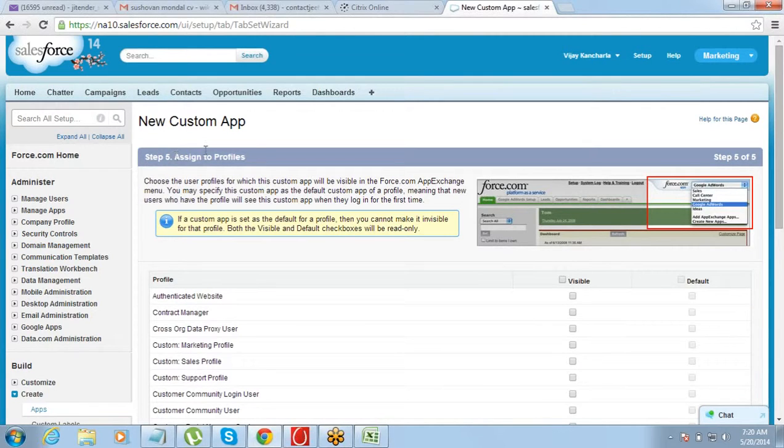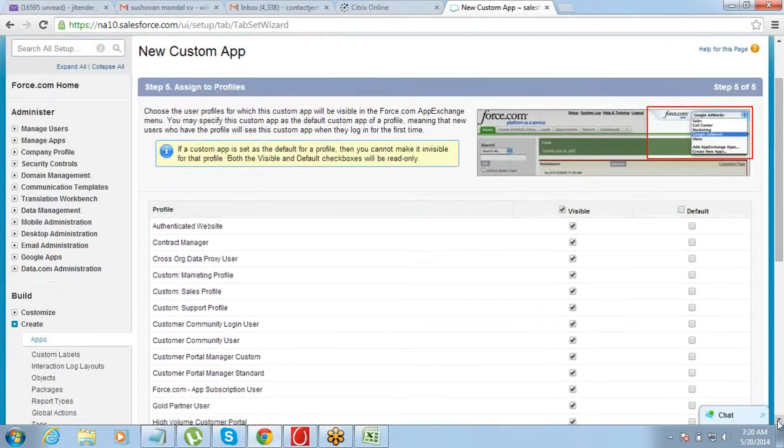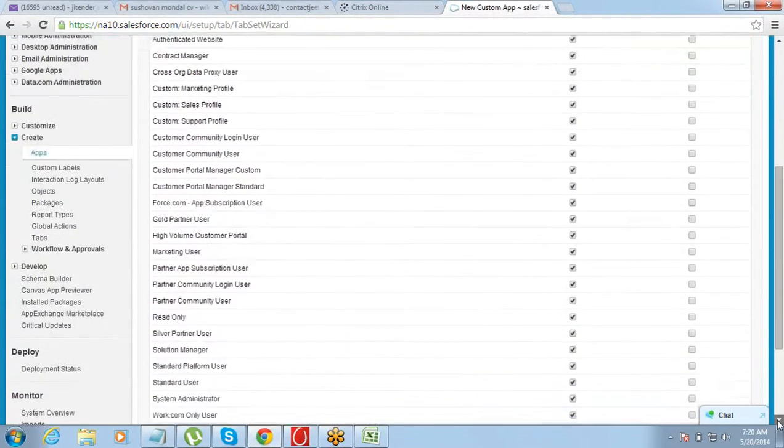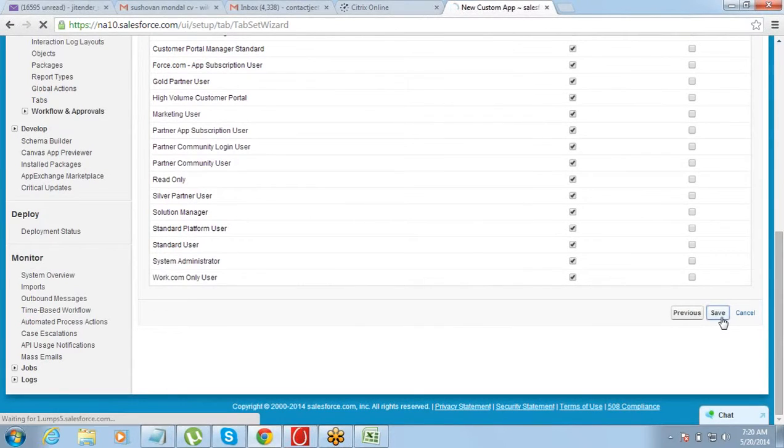Step 5, again assigning to profiles, just make it visible, go to next. We don't have to do anything here. There's something that we will talk about later. Go to save.